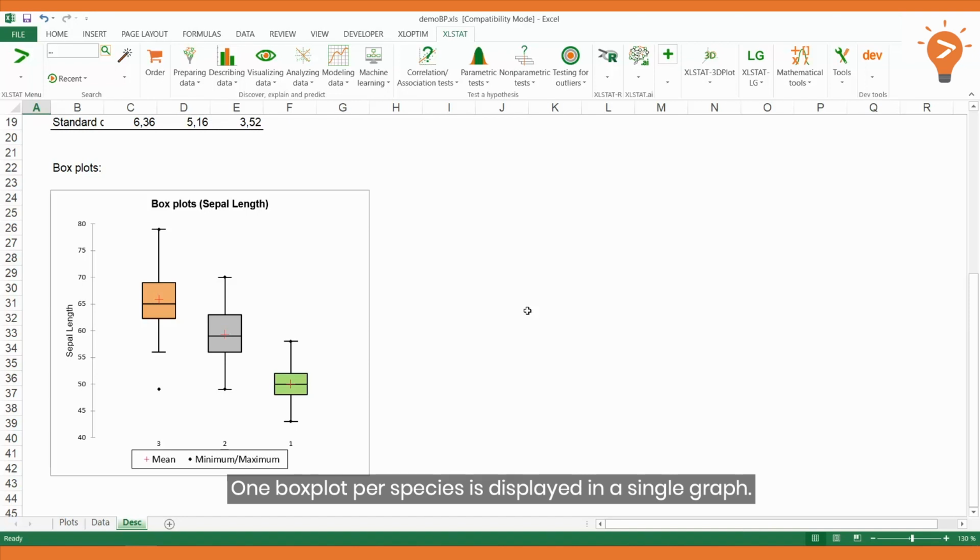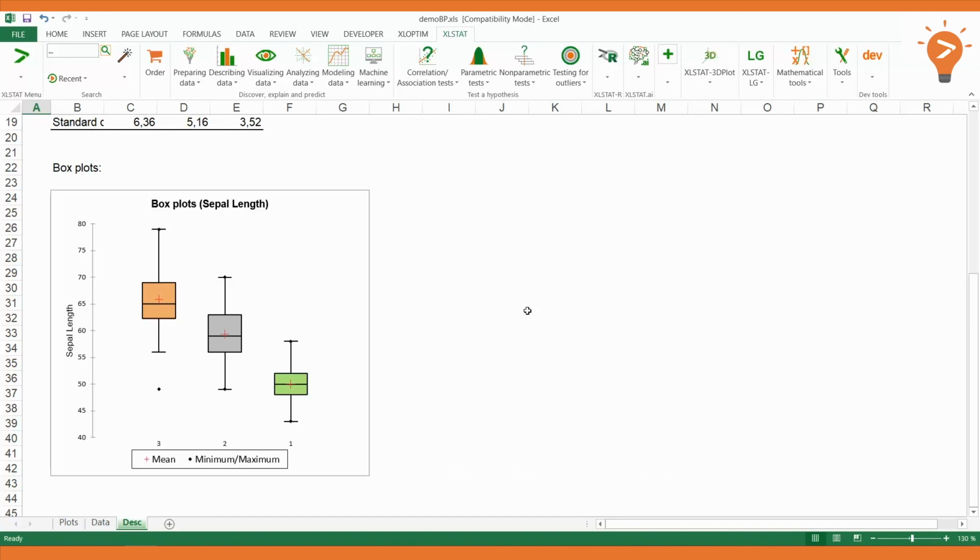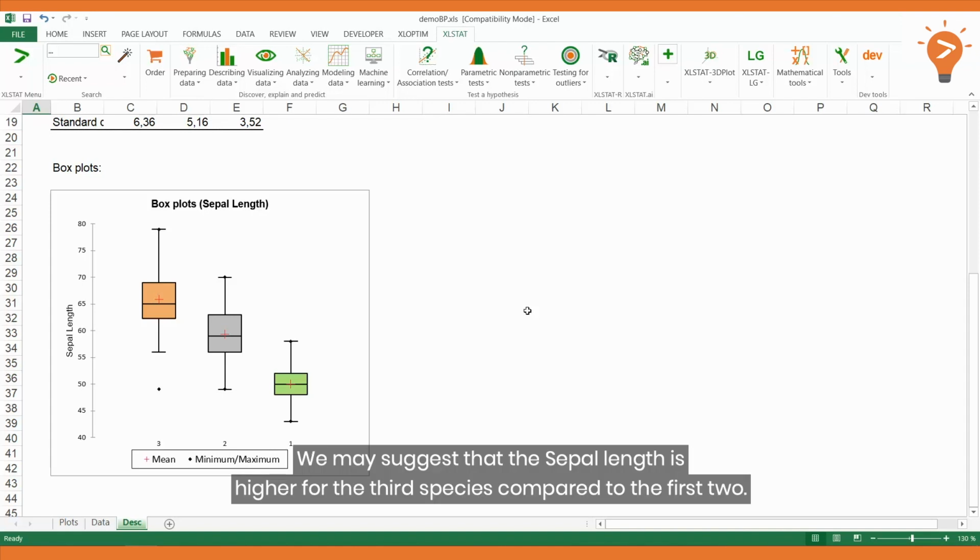As we can see, 1 box plot per species is displayed in a single graph. We may suggest that the sepal length is higher for the 3rd species compared to the first 2.